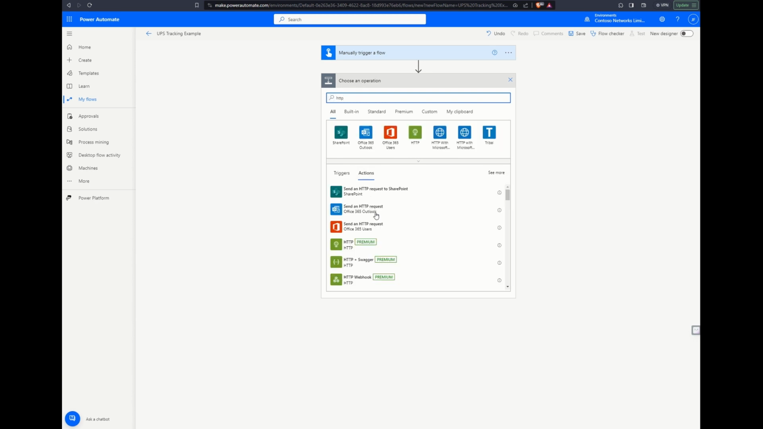So we look up HTTP, we see that it's a premium connector. Hopefully that won't scare people off. Most people with an enterprise account can do this.